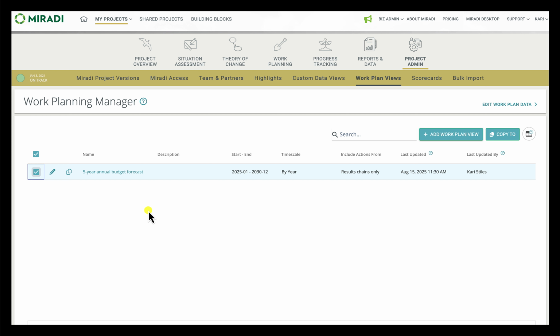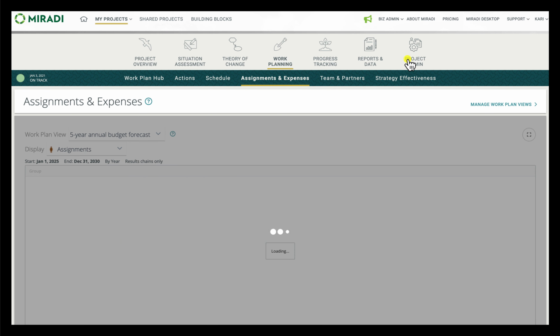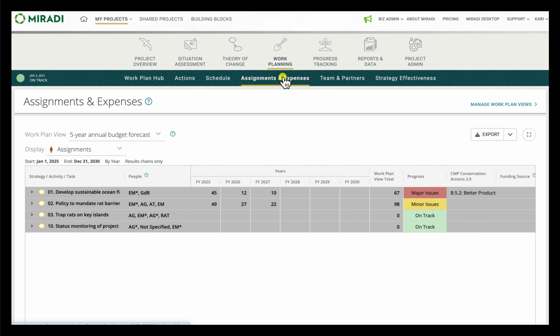So you have consistent work planning views across all of the projects in your program space. To open the work plan view and start editing work plan data, I just click on the name of the work plan view. Note it bumped me back to the work planning section. So this is now visible to all people who have access to your project. Again, viewers will not be able to edit the assignment and expense data, but anyone with editing permissions in your project will be able to edit assignment and expense data.